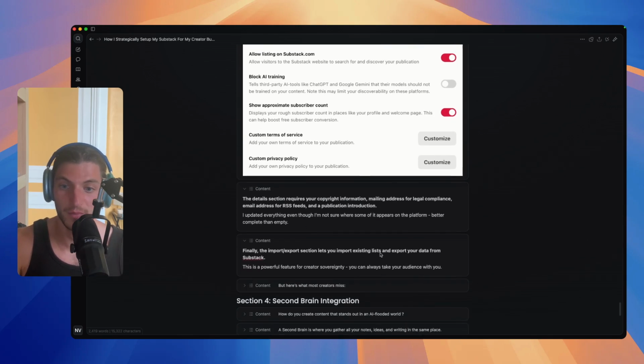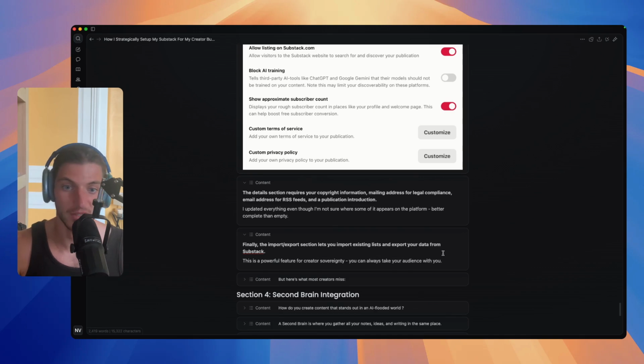And finally, you have the import and export section that lets you import existing leads and export your data from Substack. This is a powerful feature for creator sovereignty. You can always take your audience with you.